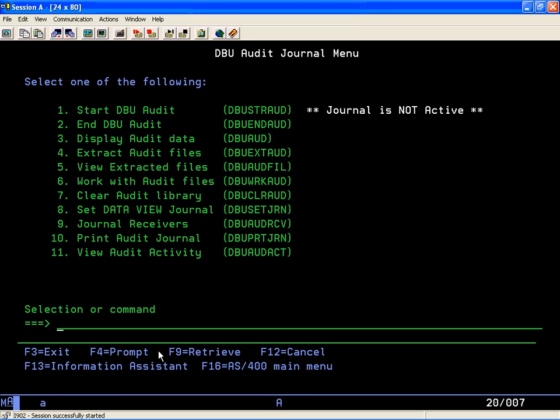If your security strategy dictates the need, you may want to secure the DBUAUDMN command and the associated menu option commands that appear to the right of the menu option. You can use object level authority to secure these commands.